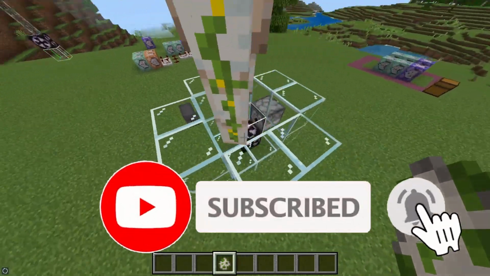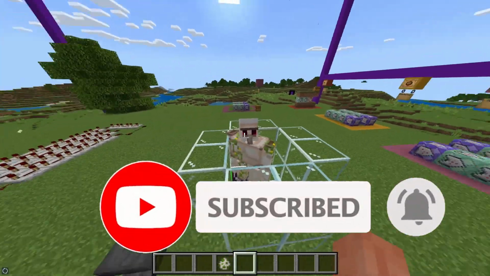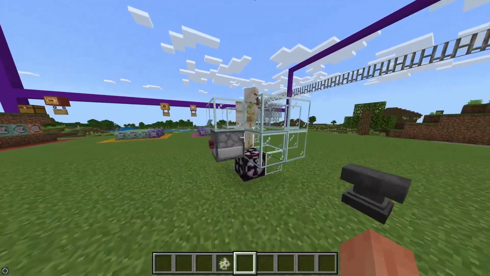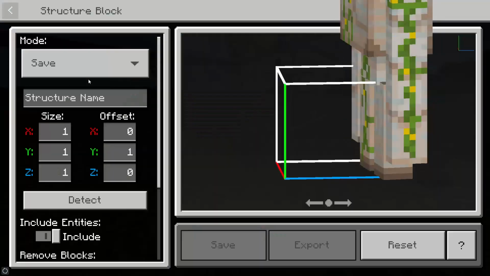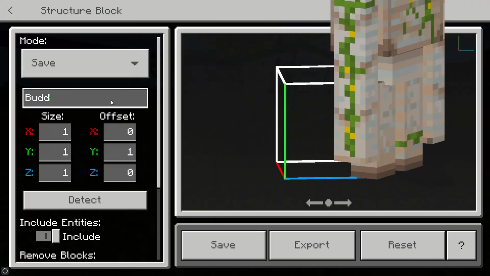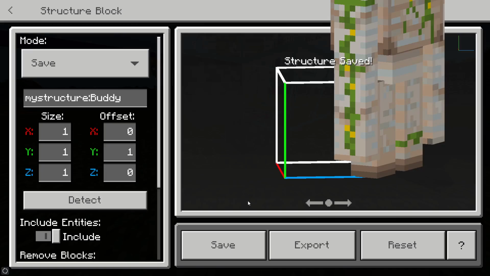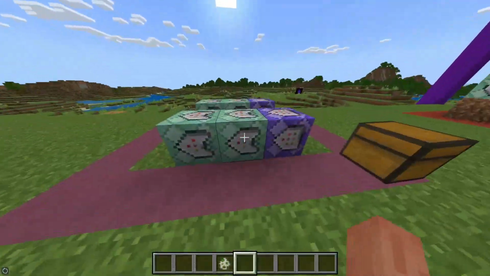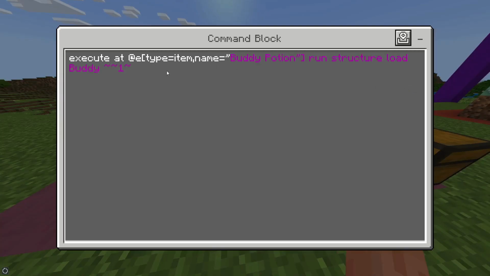So first push the iron golem or whatever your thing is into here. You might want to name it. This one does have a name, but I don't have game tags on. And then save it as a structure. So nice easy one for this one, just buddy. Save it as buddy. And then that'll mean this will get spawned in when you drop the potion, because this one loads in the structure.